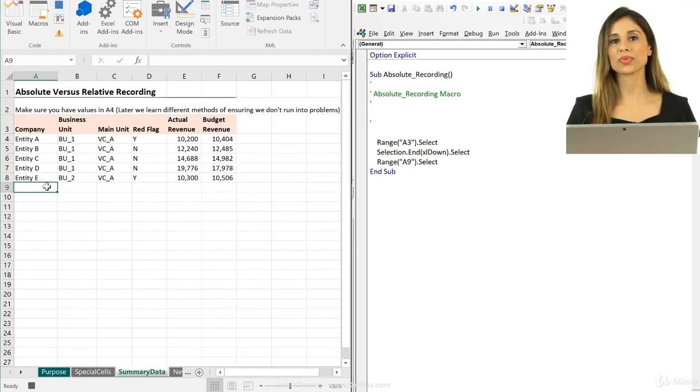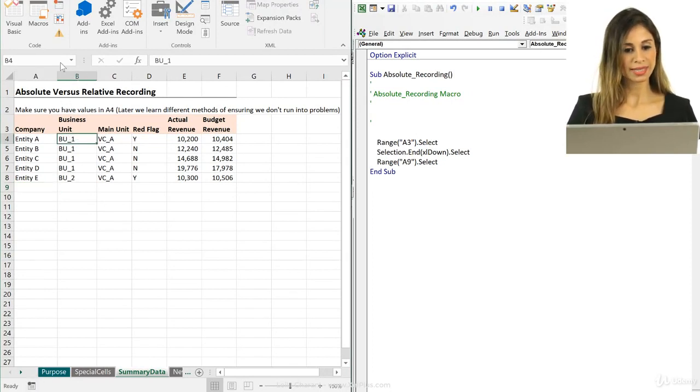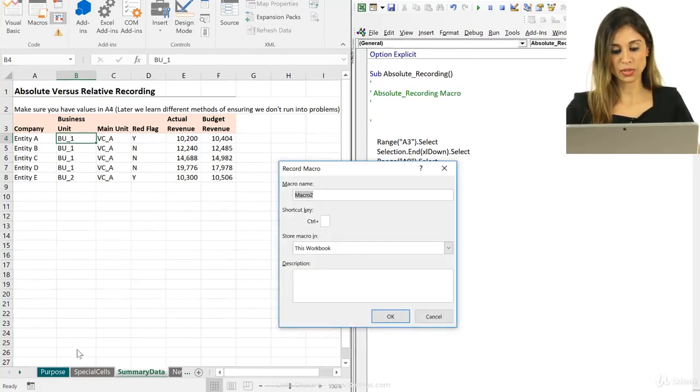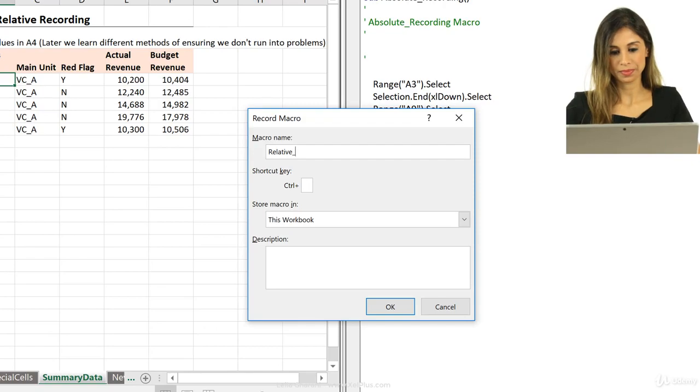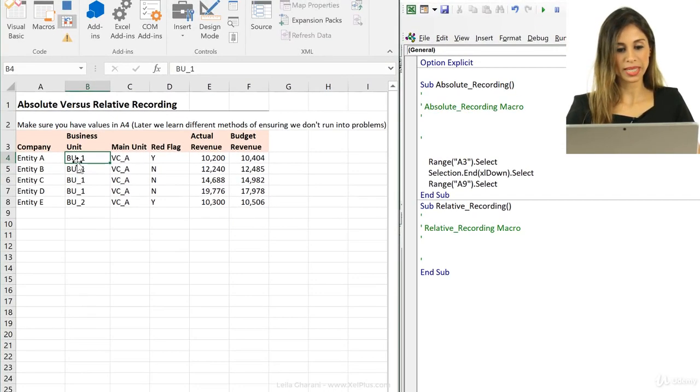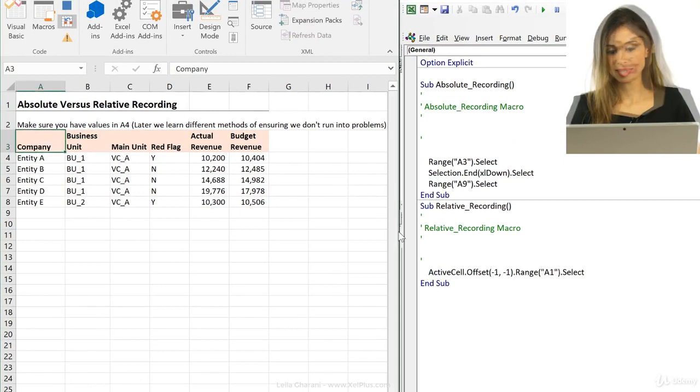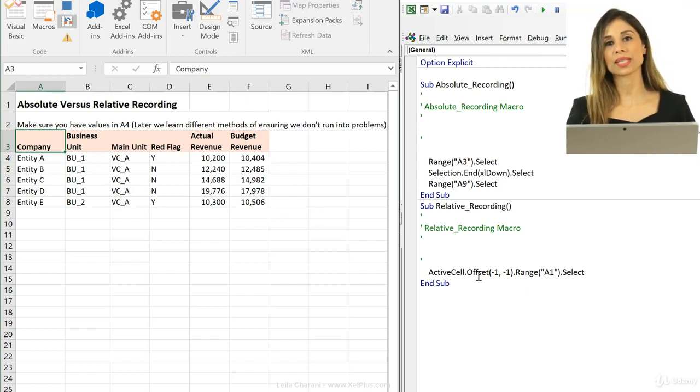Now let's see the difference when we record in relative mode. So I'm going to stop this. I'm going to click where I was before and let's turn on relative referencing and let's record the new macro. Okay, so again, I'm going to click here. Now notice it recorded this movement differently. It used ActiveCell. So active cell is where I was on. And then it's using the Offset property.